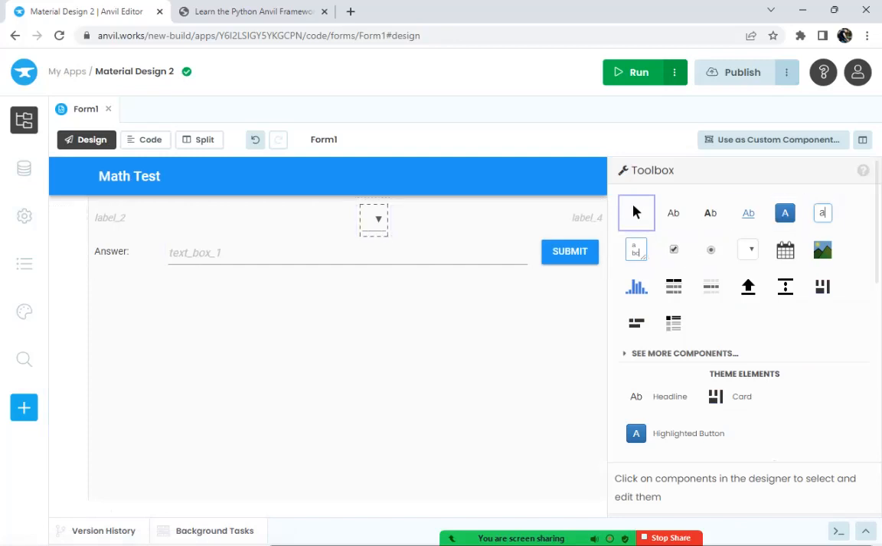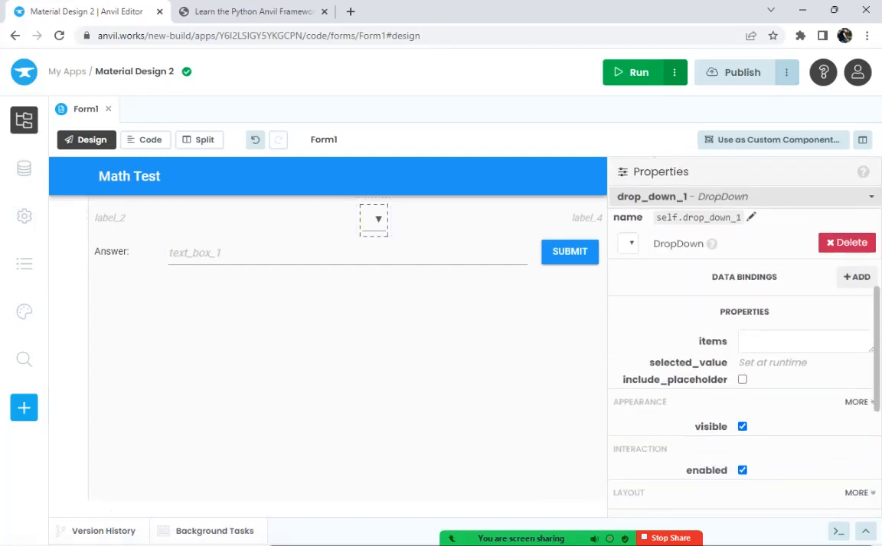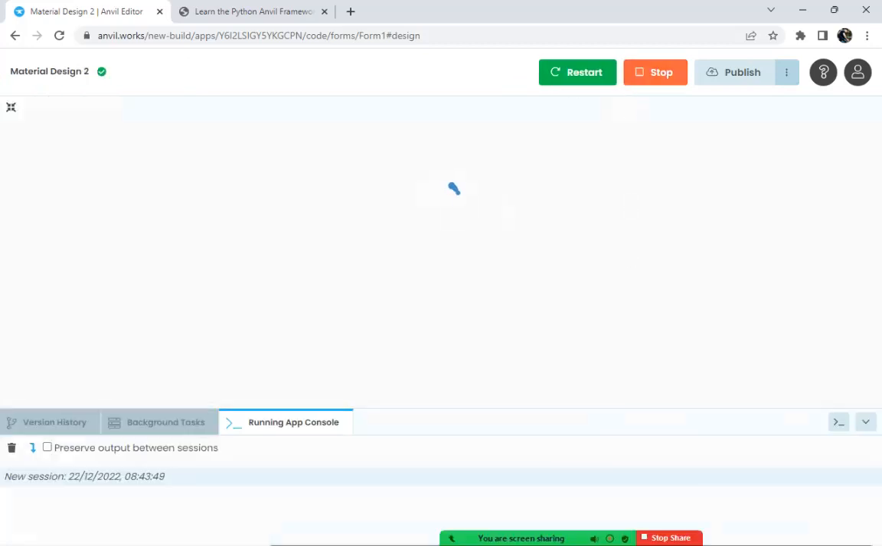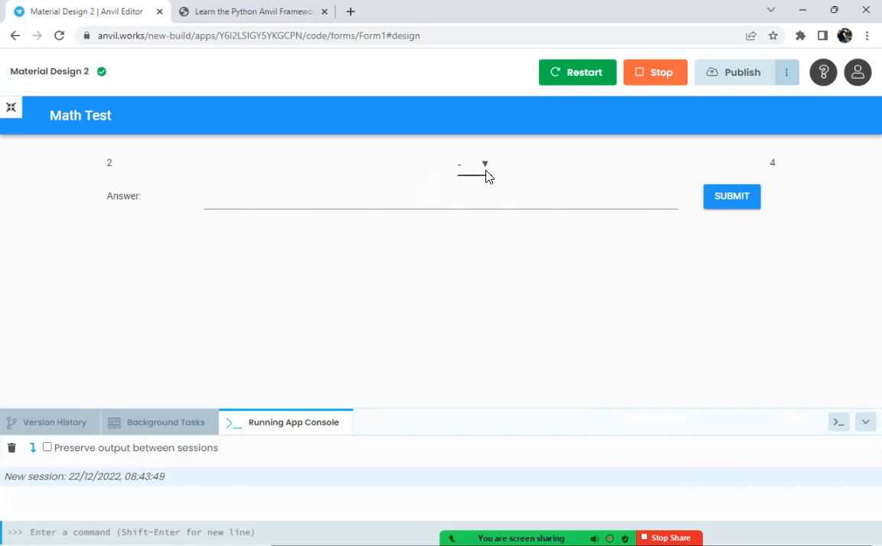We're going to want to put some operators in here for our math test. So I'm going to do a plus, a minus, a multiplication symbol, which is an asterisk, and a divide symbol. If we run this now, we should see that we've got a drop-down that works with some operators, and you can see the code that we've put into the code editor gives us some random numbers.